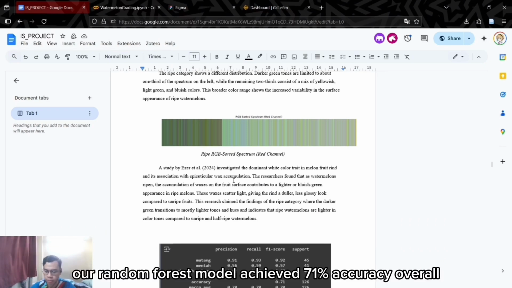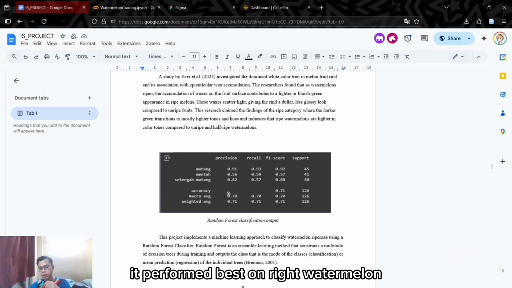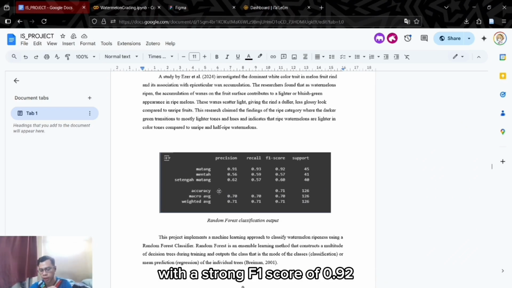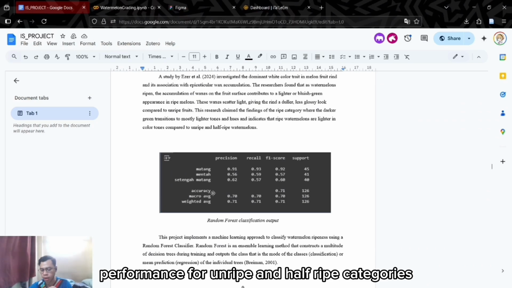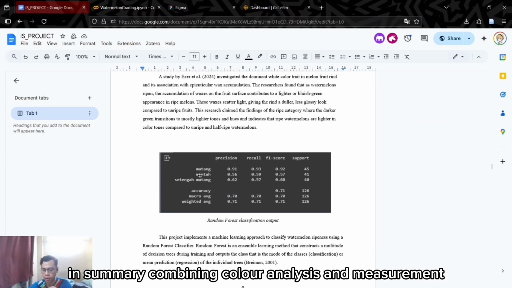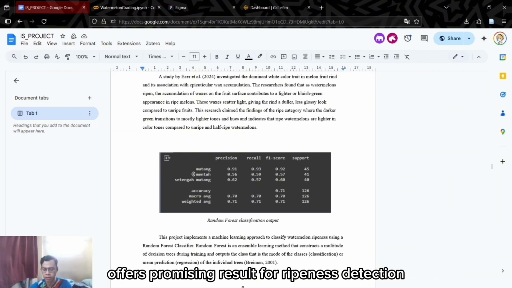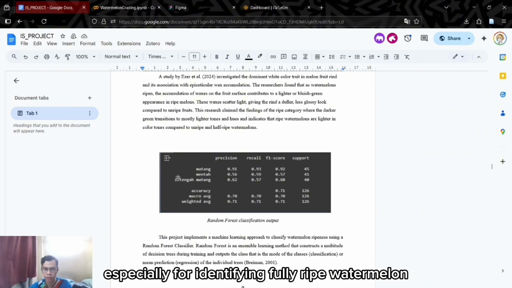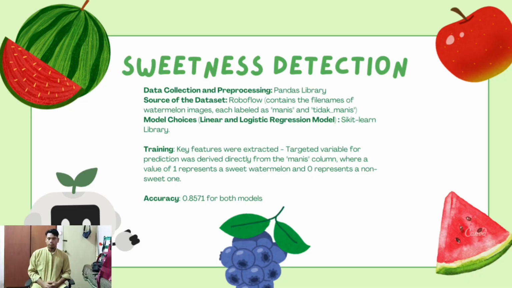Our random forest model achieved 71% accuracy overall. It performed best on ripe watermelons with a strong F1 score of 0.92. Performance for unripe and half-ripe categories was moderate, showing room for improvement. In summary, combining color analysis and machine learning offers promising results for ripeness detection, especially for identifying fully ripe watermelons.